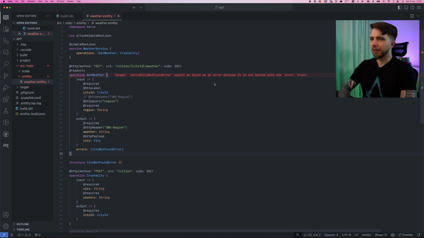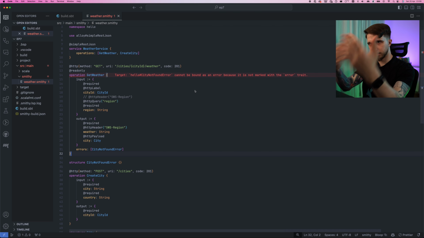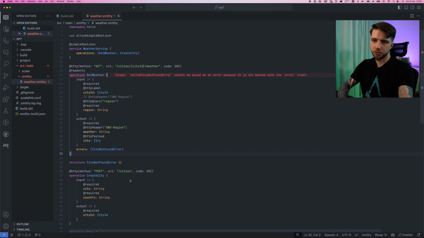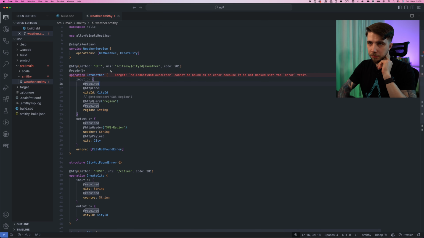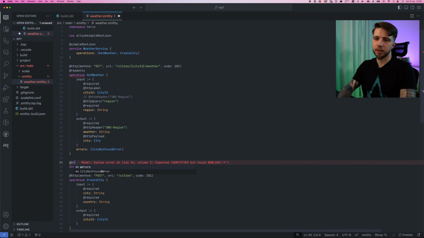It cannot be bound. Okay, I'm just going to change our vocabulary here. I'm going to say we get an issue when there's something wrong, because obviously we want to implement errors. So we have an issue from the Smithy LSP: the city not found error type cannot be bound as an error because it is not marked with the error trait. That's correct, we need error.